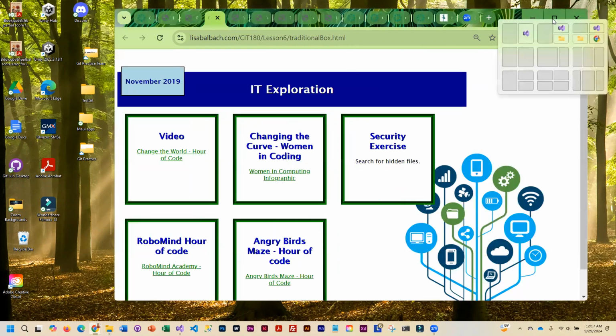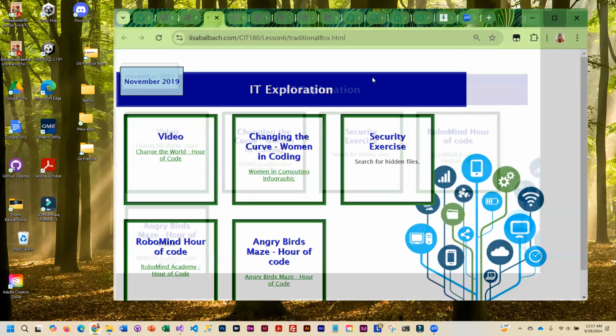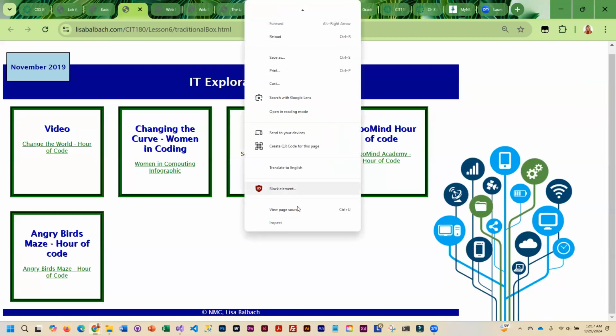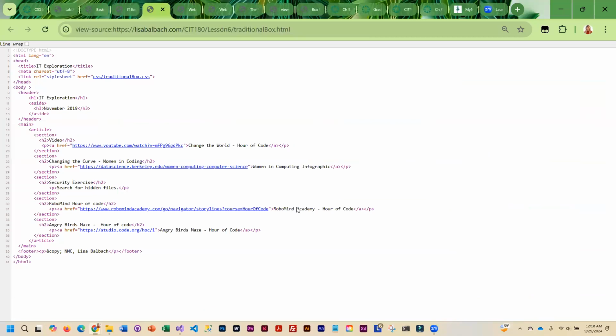Okay, and so if you want to see how I did this, you right click, go to view page source. So you can see how I've got my HTML set up, and then my CSS is in an external style sheet, and you can take a look at that.